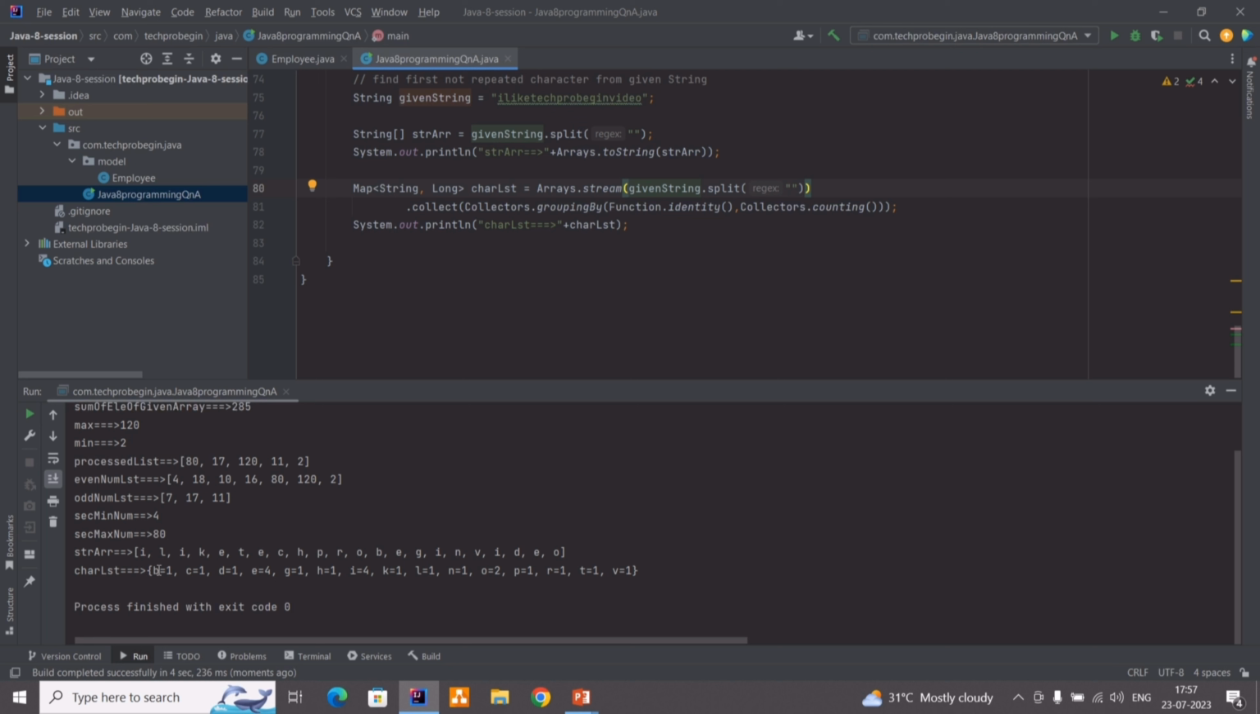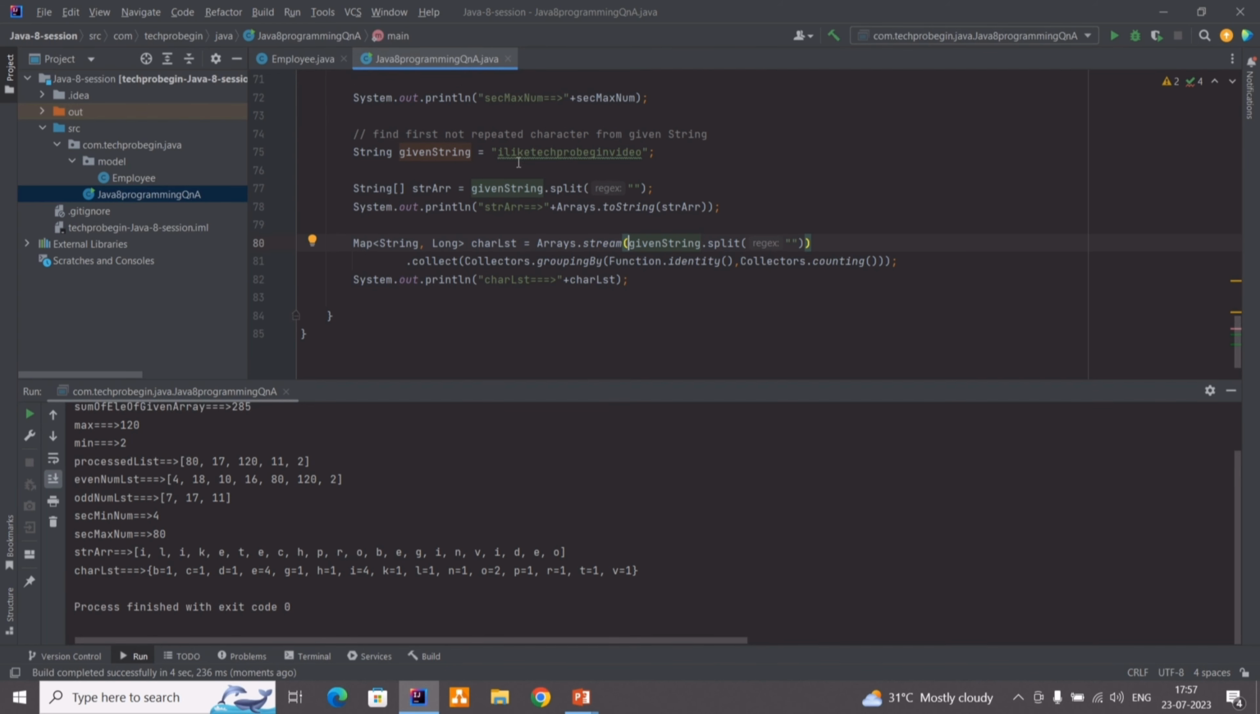Character B is present one time, C is one time, D is one time, E 4 times, but it does not maintain the order. I expect I should be first, then L should be first, then K should be first. So why is it giving like this?